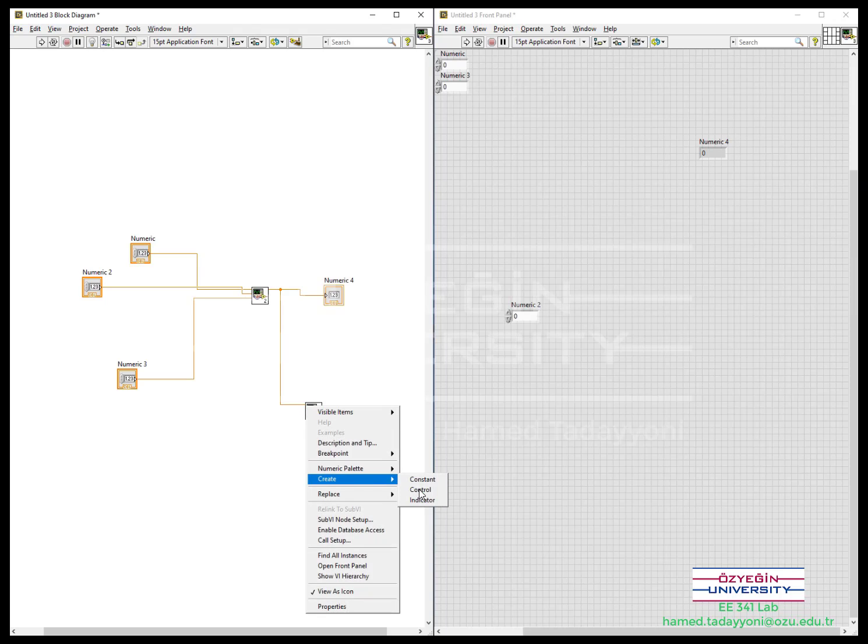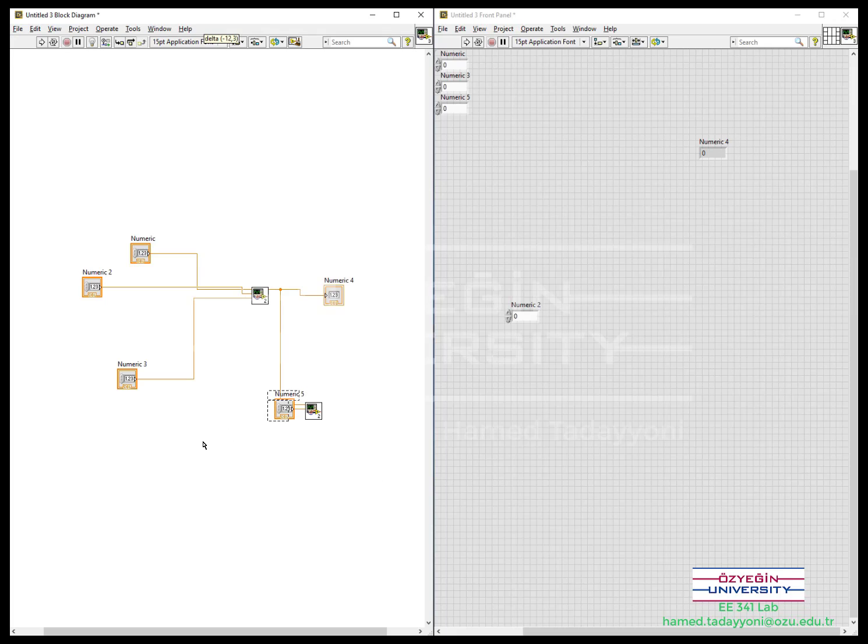So we create a control because we need an input. You see this numeric 5 appeared here and also here. And pay attention to the names. The names are the same. So this is numeric, this is numeric. This is numeric 3, this is numeric 3. This is numeric 5, this is numeric 5.